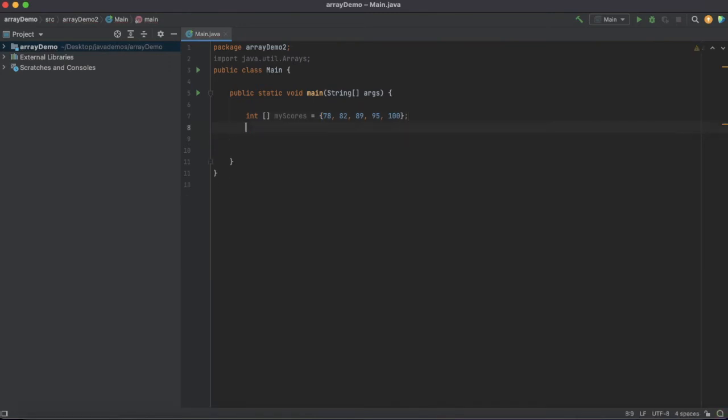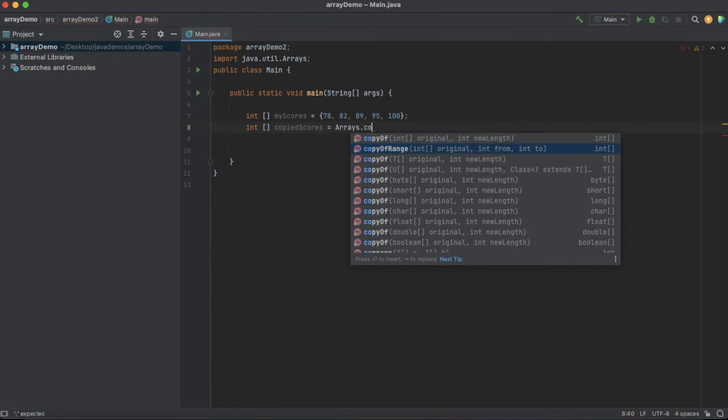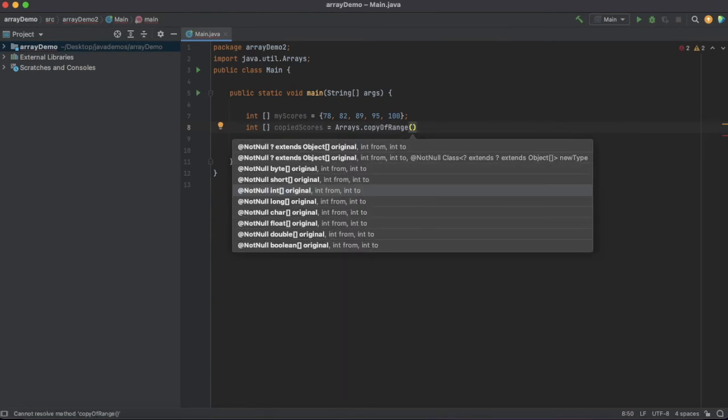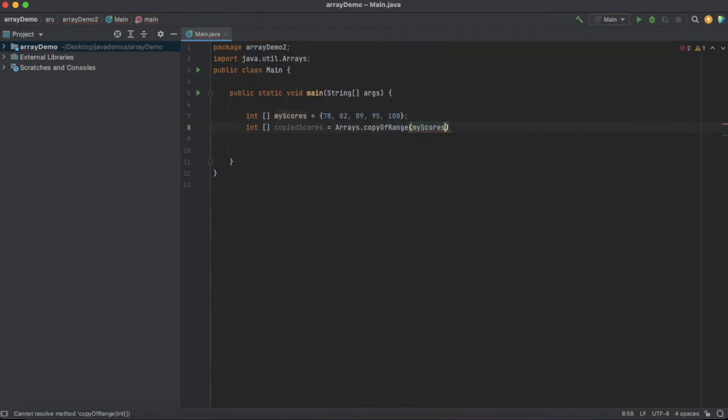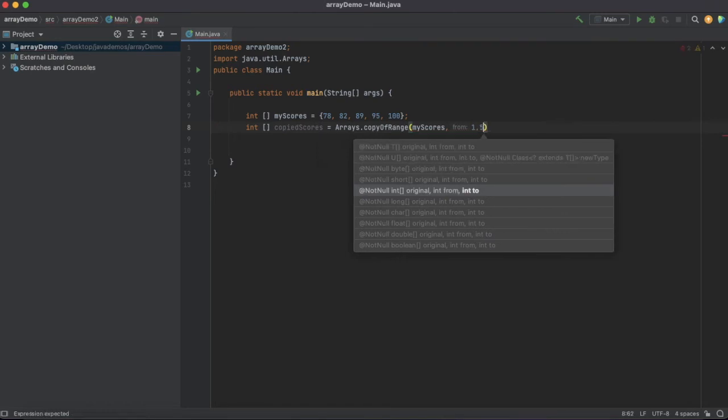On the next line, I'm going to create another array because suppose we want to copy our last 4 scores. In that case, we type int[] copiedScores = Arrays.copyOfRange(myScores, and I want to copy scores from index 1 to index 4.